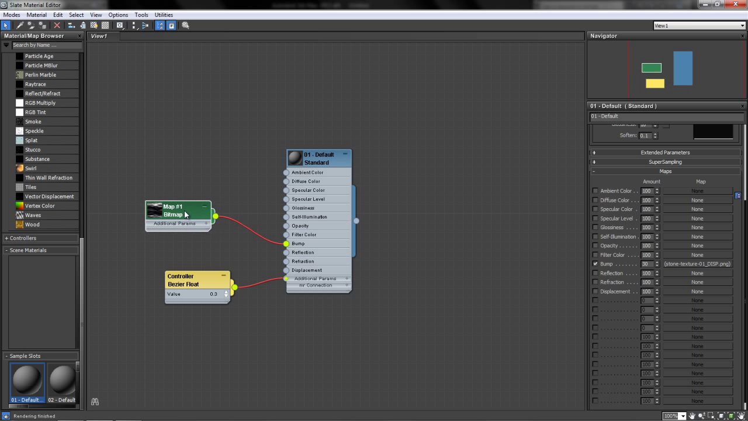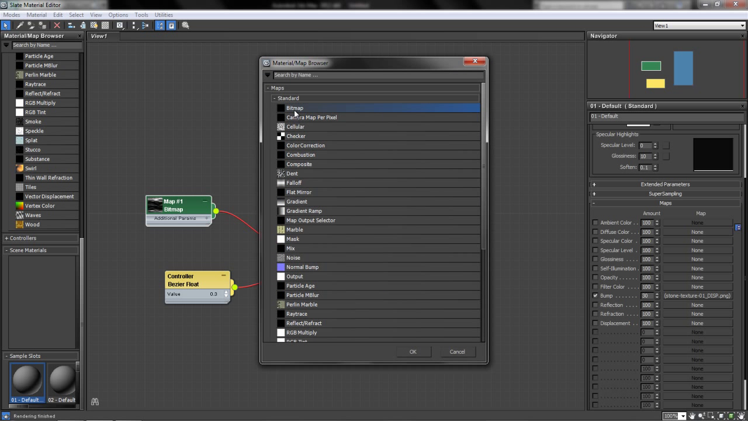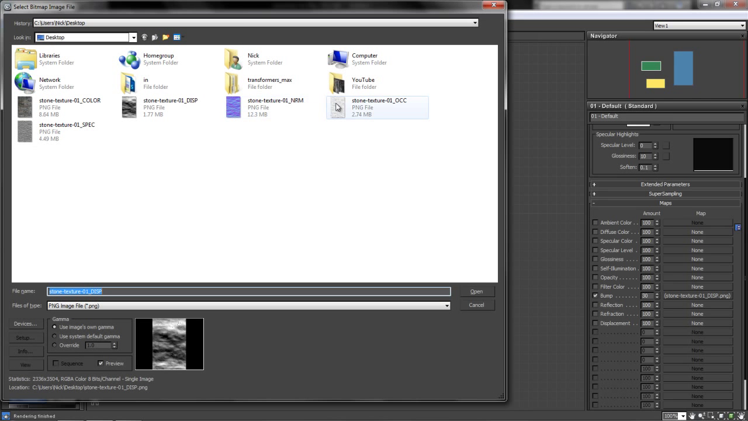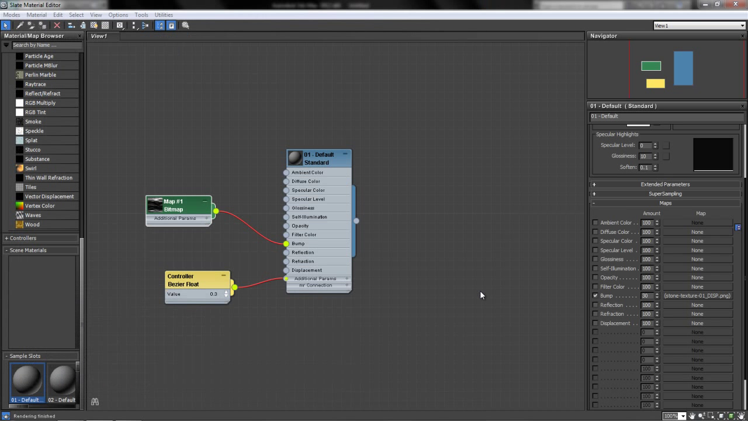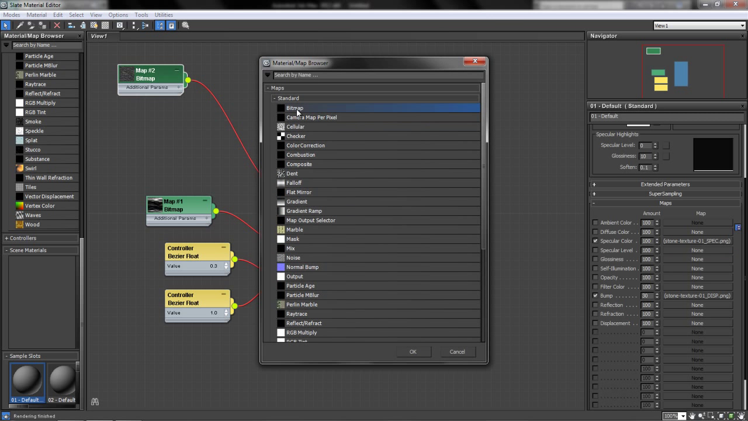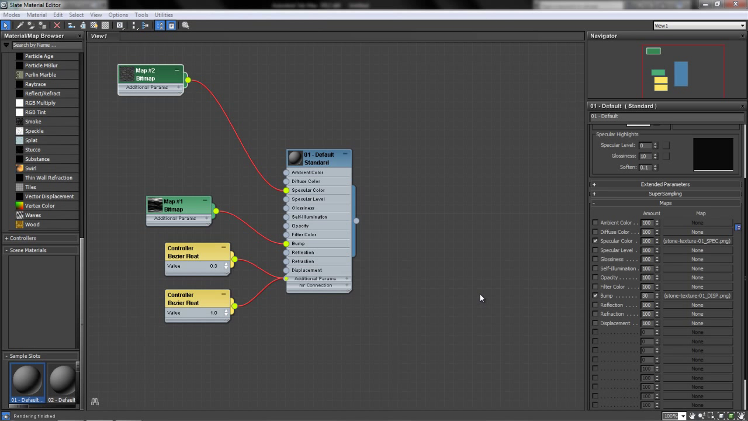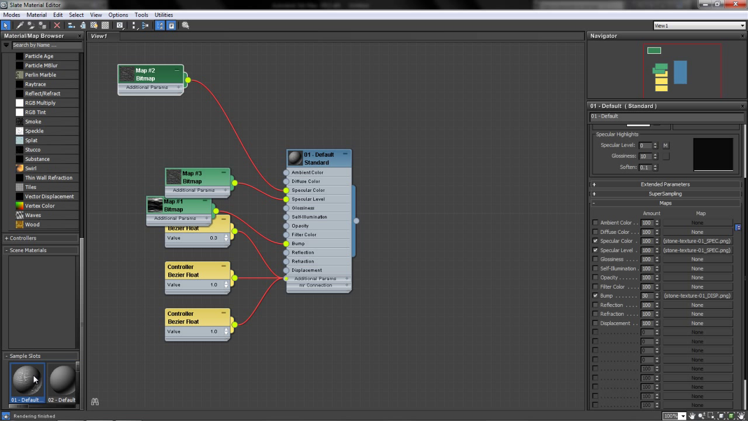You may have noticed a little bit of a texture change, but not too much, don't worry. Then you're going to click onto specular color, none, bitmap, and you're going to select the one that says SPEC and click open. You're going to want to repeat that process for specular level, bitmap, and exactly the same file. And then Shazam, you should have something like this.